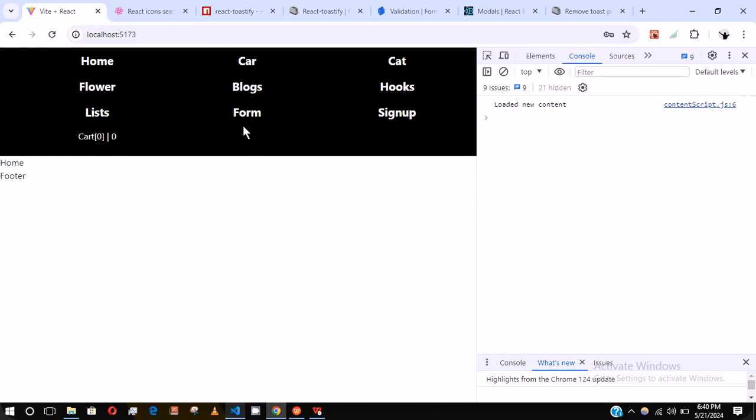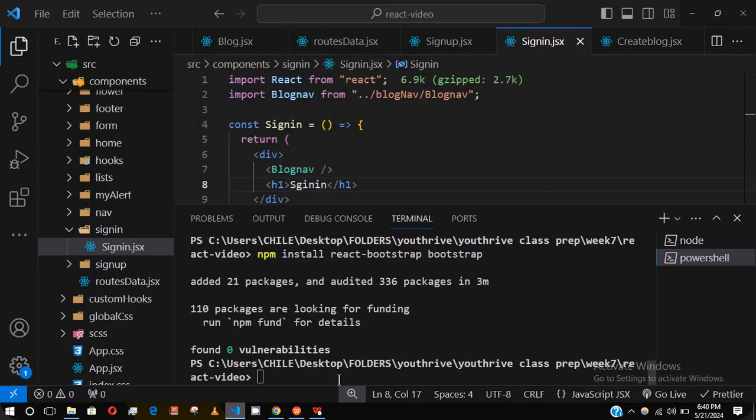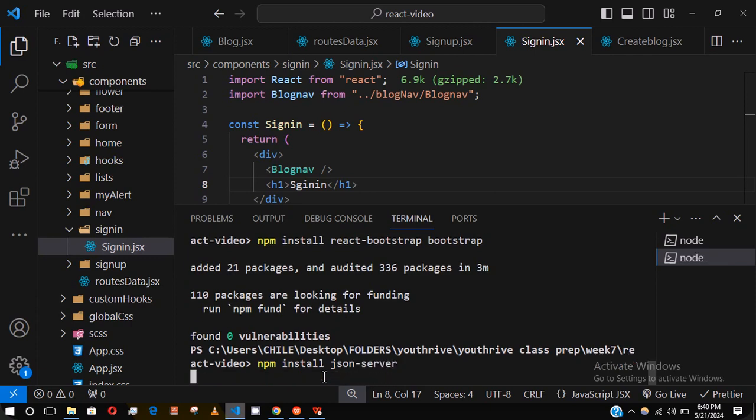Or better still, we can continue with this and do that one later. It must not come first. So what we want to do now is let us install our JSON server. So npm install json-server. So while it's installing, let's create an atom.